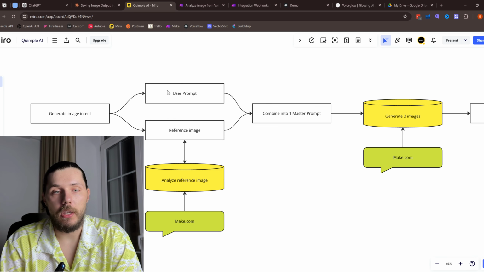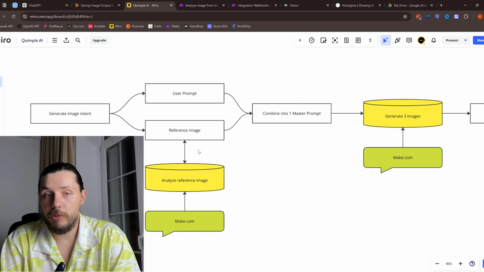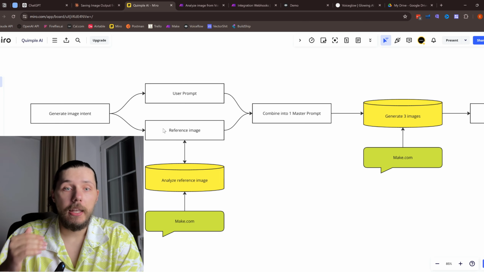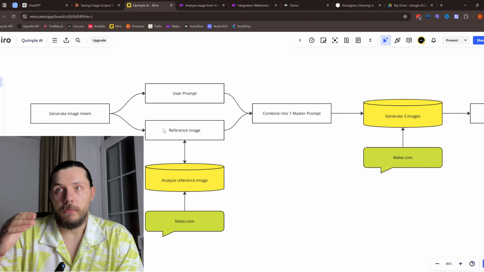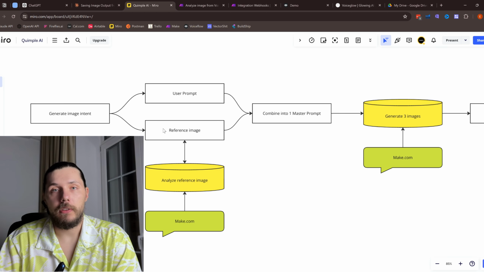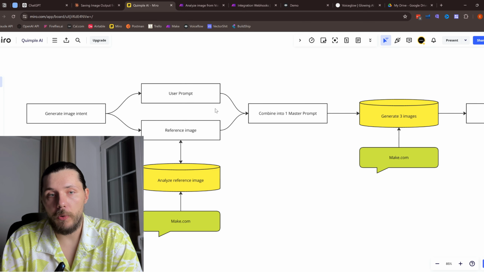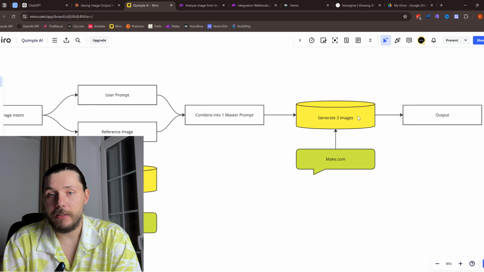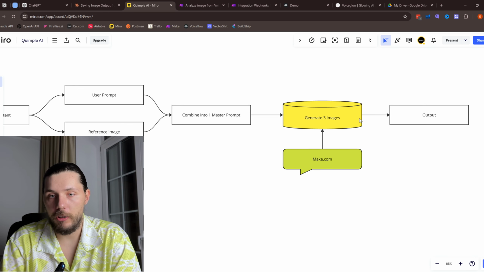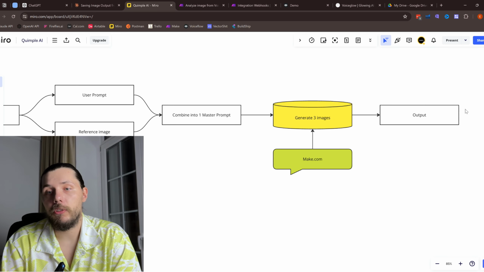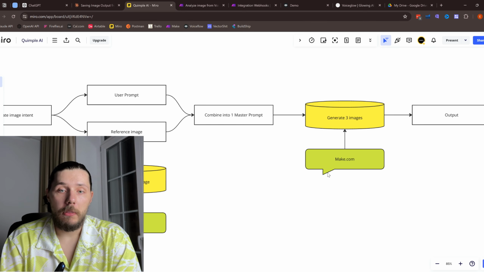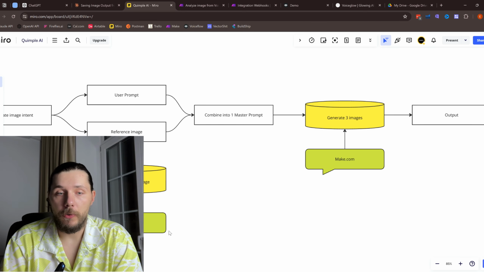So there is a prompt. Let's say I want to generate a yellow color image, and then there is a reference image that we submit, AI analyzes it, and then based on the text from the image, the description of the image, generates something unique. Then we combine both of these, the image as a reference and the actual prompt, into one master prompt. Then we send this master prompt to, right now, ChatGPT DALL-E, generate 3 images and provide the output. Obviously, for the reference image, same thing. We're using the same model, and both of them are connected to Voiceflow through Make.